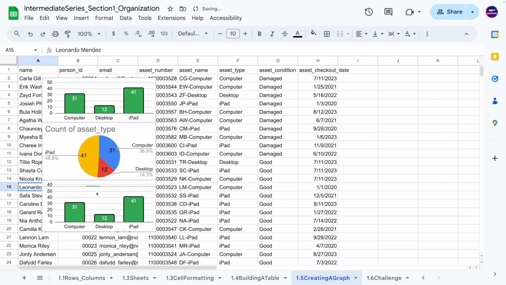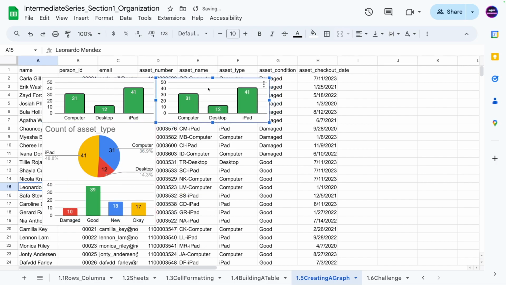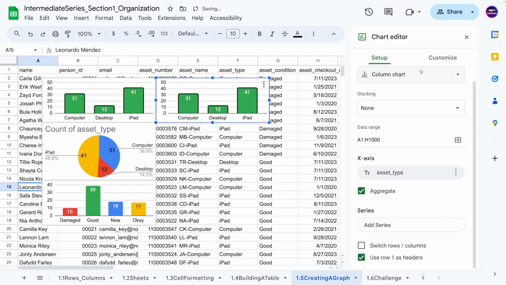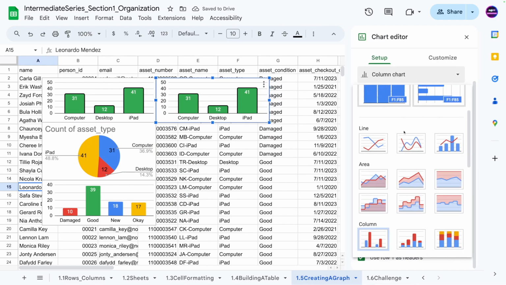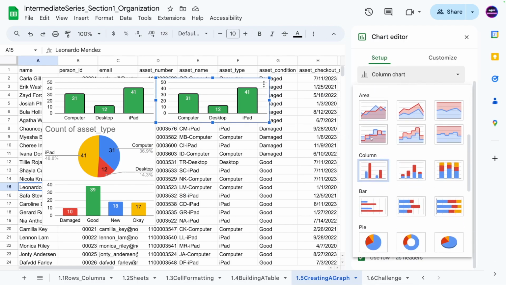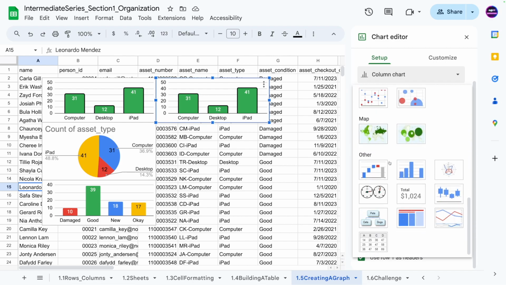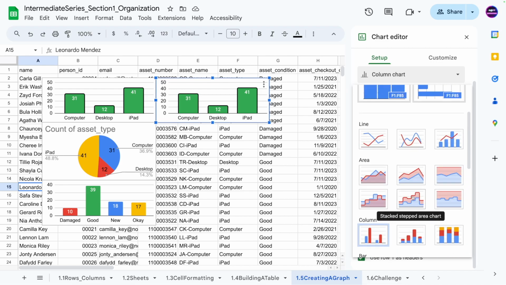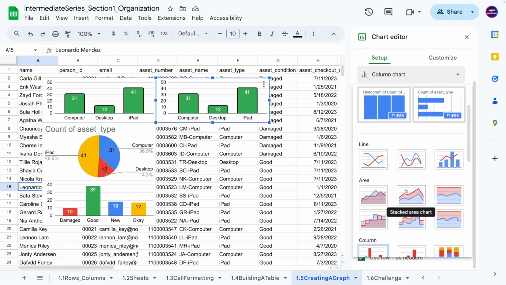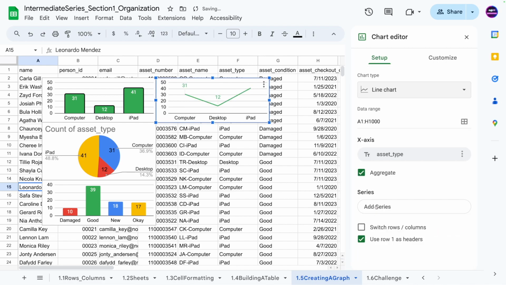Let's copy and paste, start this off again. We'll look at one more, which is the line. I don't have great data for it, but just looking through here, there's maps and some other charts, like radar charts. I don't think I've used that actually. Organizing tree maps. Yeah, so there's a lot that you can explore. Lines would be the last one.